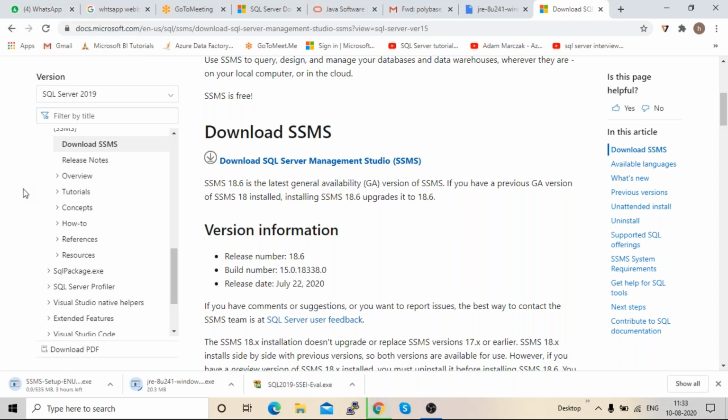So how to install the SQL Server Management Studio and download link? Just ping the download link of the SQL Management Studio in the chat, so then everyone will get that one in the GoToMeeting chat. Just copy the top link and share that SSMS download link to everyone.